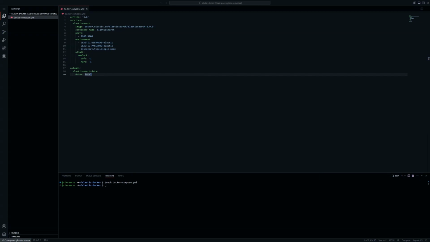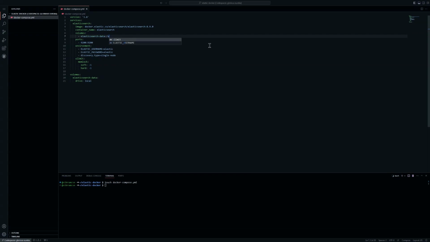Now we have to use this newly created volume in Elasticsearch by adding a new section called volumes. In that, we have to specify a mapping such as elasticsearch-data to /usr/share/elasticsearch/data. Okay, so now everything is added into the Docker Compose file.